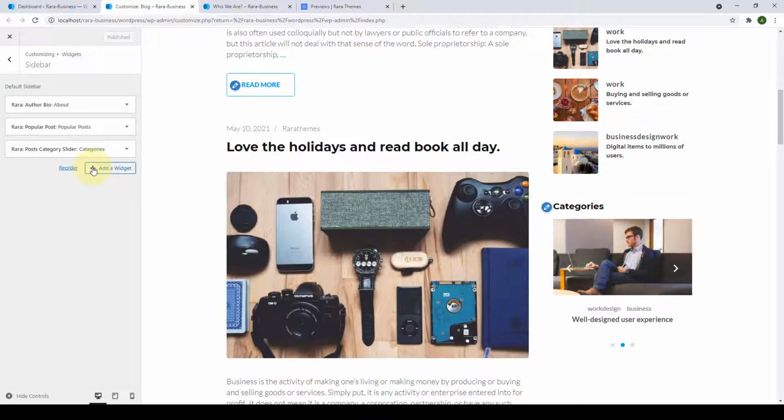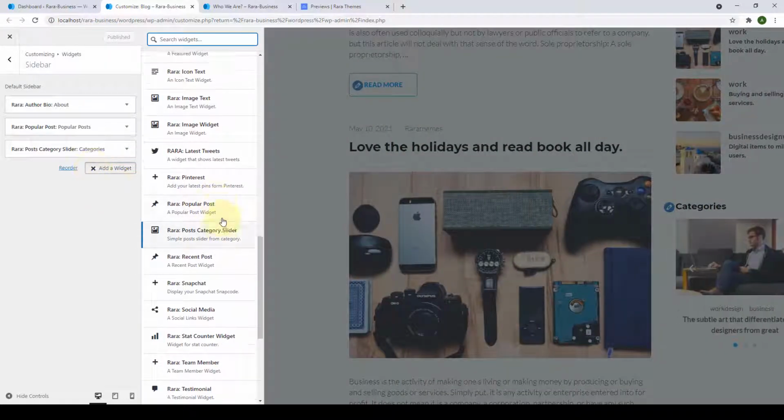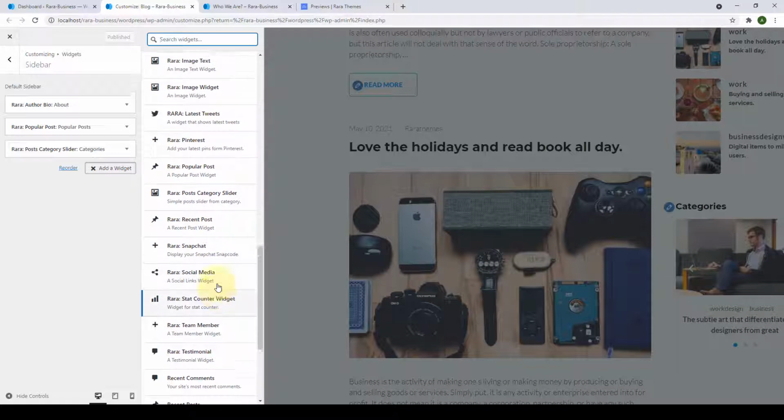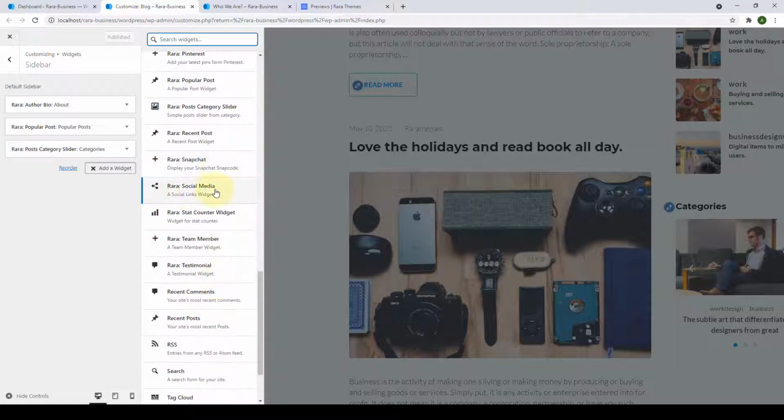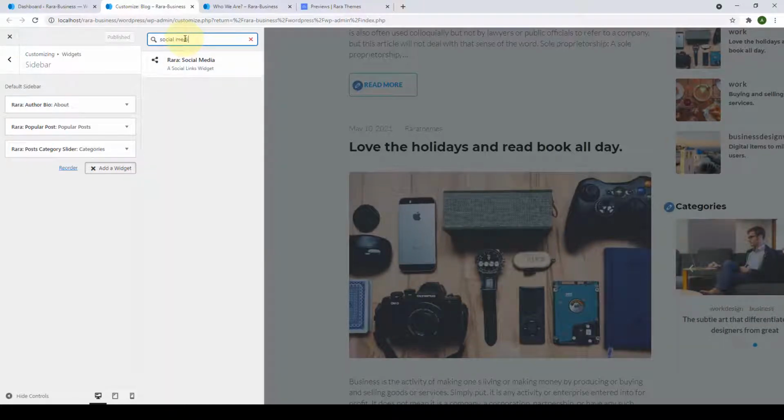For our last widget, click on Add a Widget. I want to add various social medias. So here I have found it. You can also easily search for the widget from the search bar here. So if you want to add in social media, simply type in social media into the search bar. And here the widget has appeared.